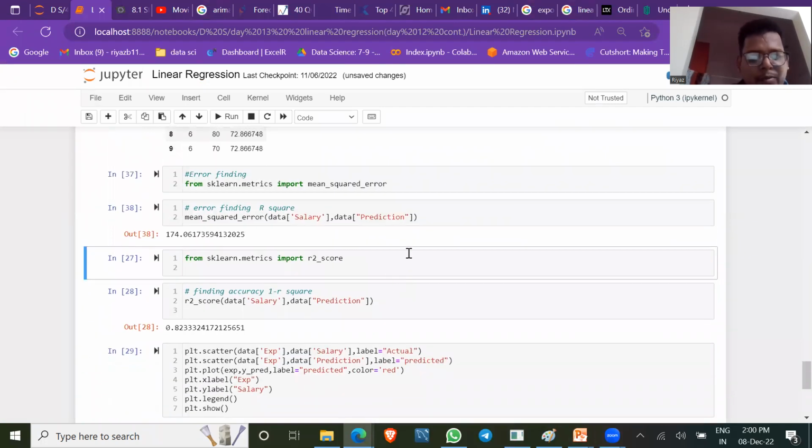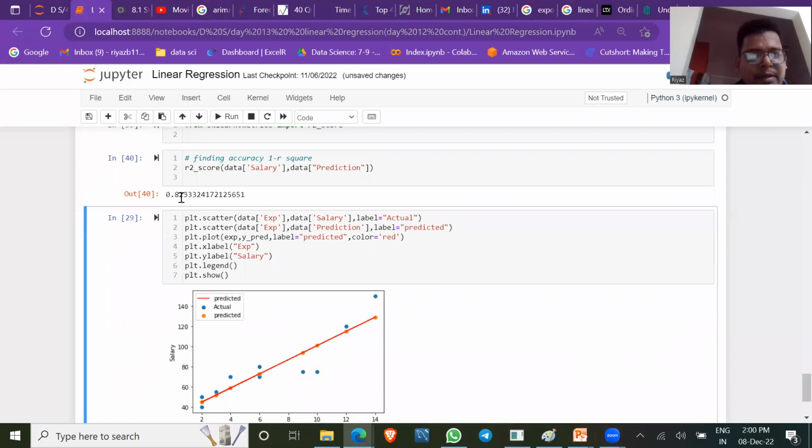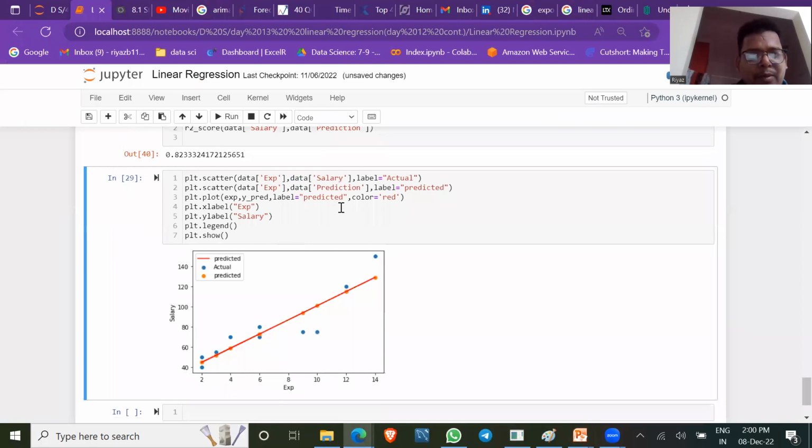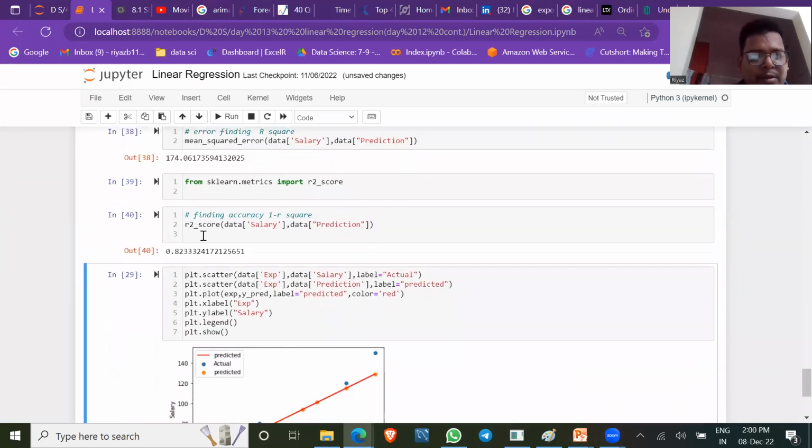And if you want to find the accuracy, you will get 82% accuracy for that particular data frame. So R2 score is nothing but accuracy. If I am doing 1 minus R2 score, I might get the error also.